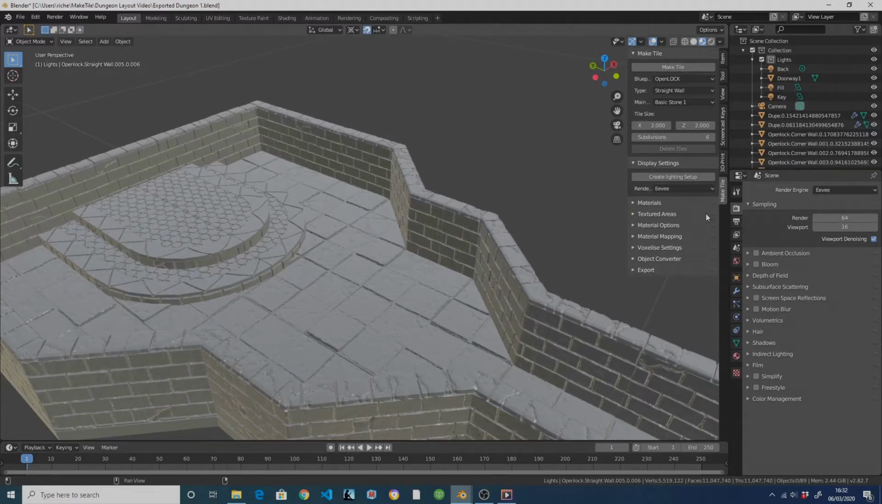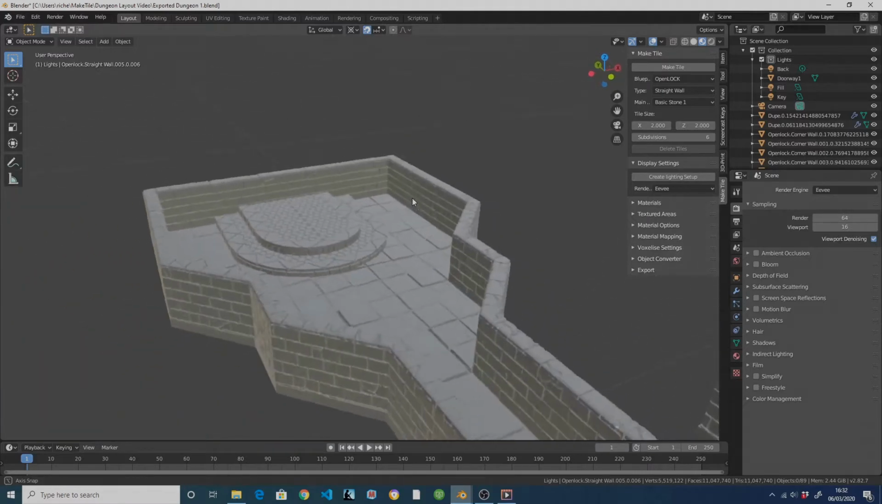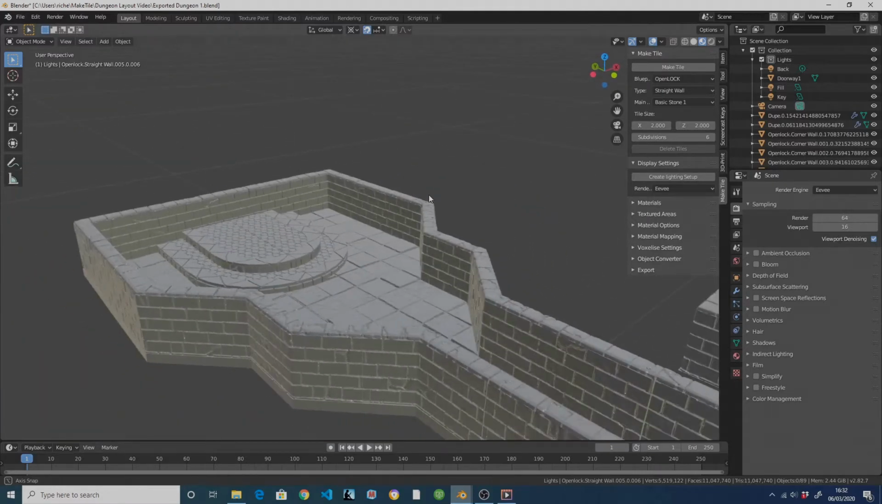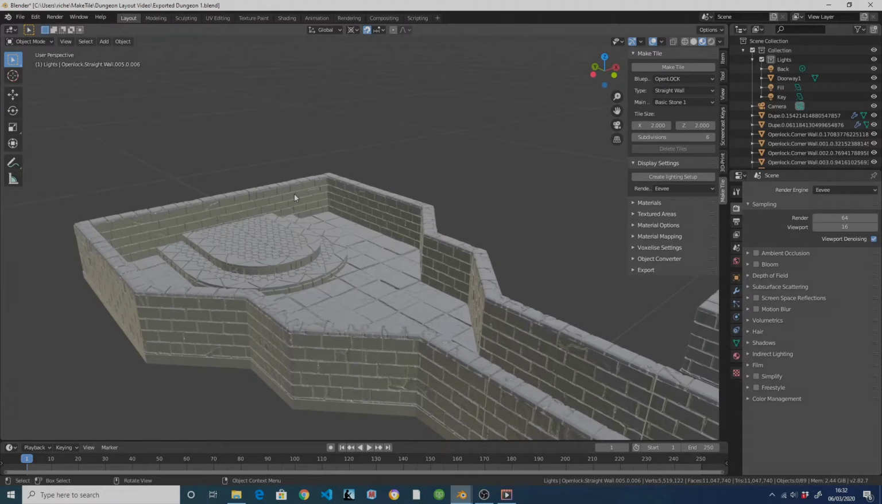MakeTile's been designed to be used by people with absolutely no Blender experience, so pretty much everything you need to do you can do from this one little menu here. If you've not got Blender or MakeTile installed on your computer at the moment, there's links to a couple of videos in the description which I've put up showing you how to download and install it, and also the basic controls which you'll need to use Blender.